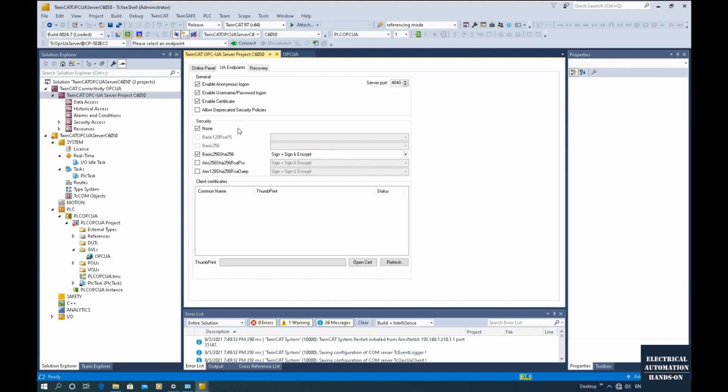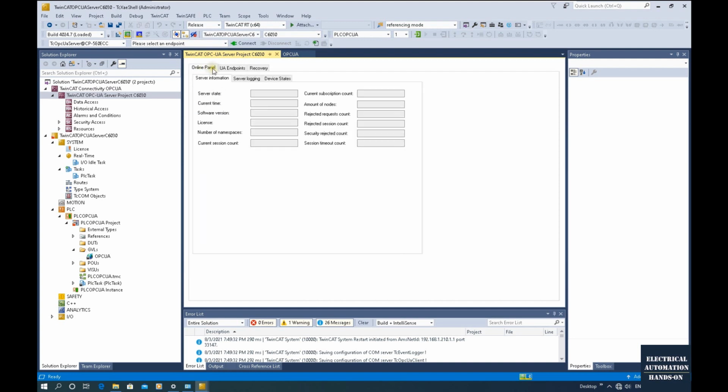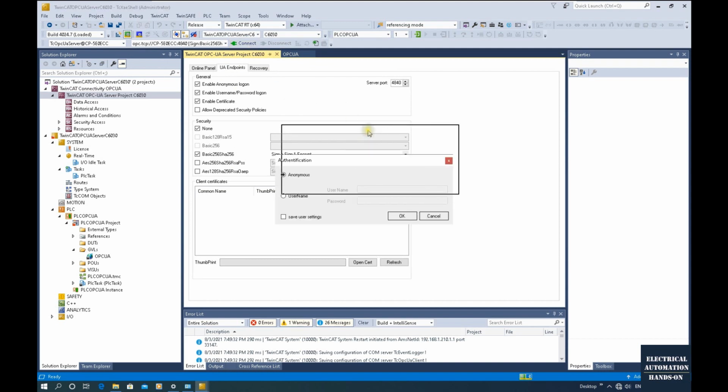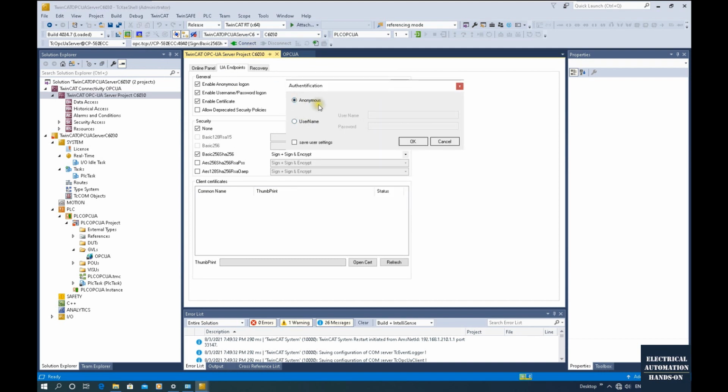And after we select this, we can go to this online panel. Currently, we haven't downloaded or connected anything, so this area shows nothing here. And then I will click this connect. Okay, anonymous, and save the user setting.